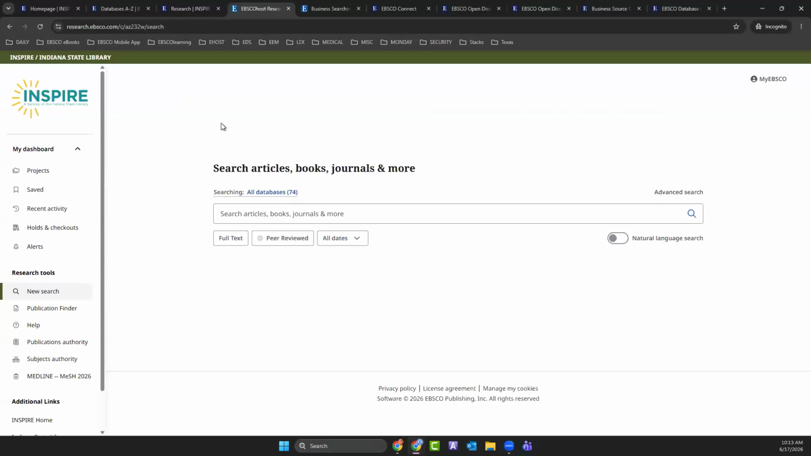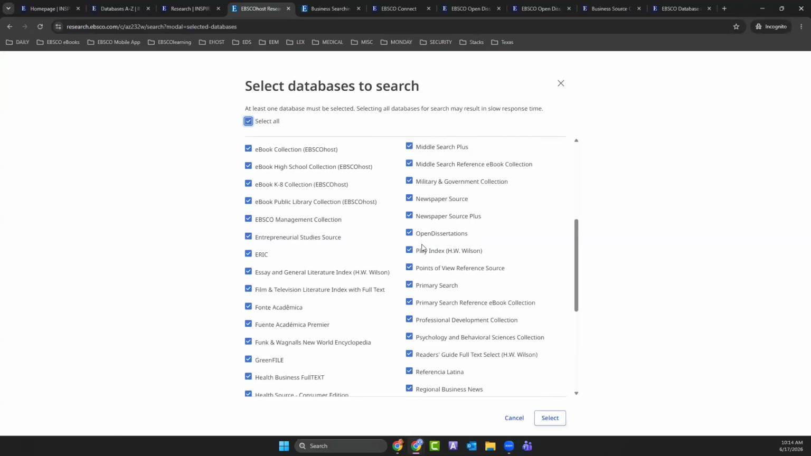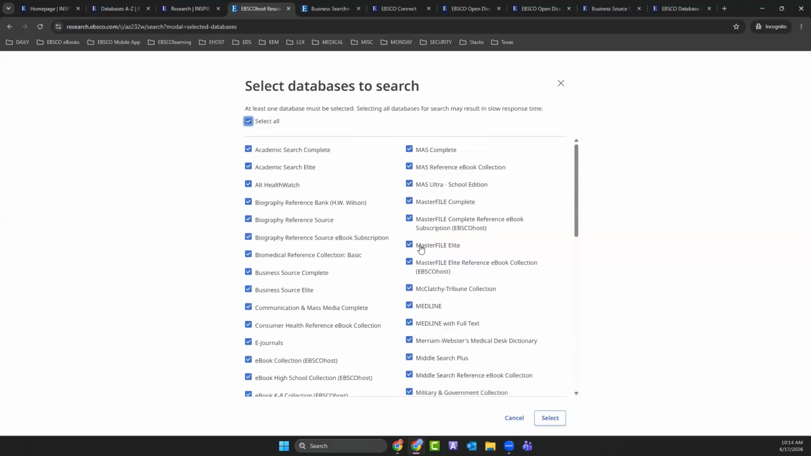Instead of accessing these databases individually, I'm going to access the EBSCOhost main profile here, where all of the databases to which you subscribe are available for searching. So we're looking at the basic search screen here. You'll see a little hyperlink right above that search box where it says we're searching 74 databases. If you click this hyperlink, it will show you all of the databases. All right, so I can search them all. I can deselect them and search individual databases.